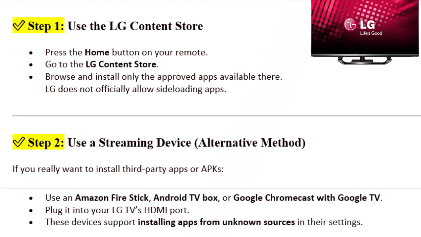Step 1. Use the LG Content Store. Press the Home button on your remote. Go to the LG Content Store. Browse and install only the approved apps available there. LG does not officially allow sideloading apps.